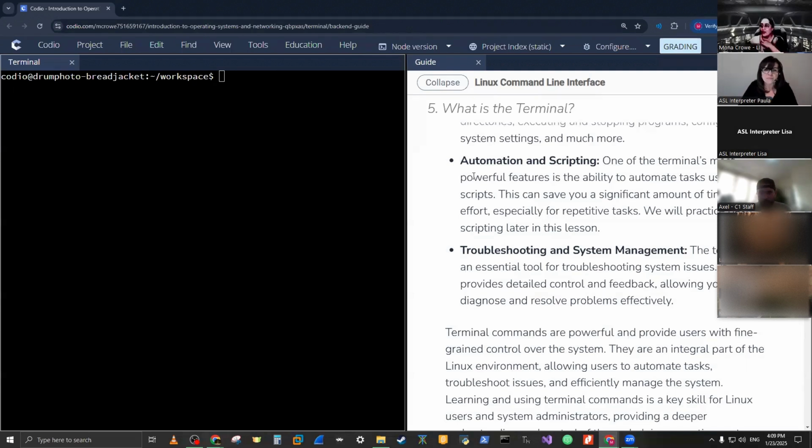So also we use it primarily, even if you're not going to do any real scripting, for any kind of troubleshooting, checking your network, looking at ports you may have open, any kind of system management is going to be done at the command line interface.